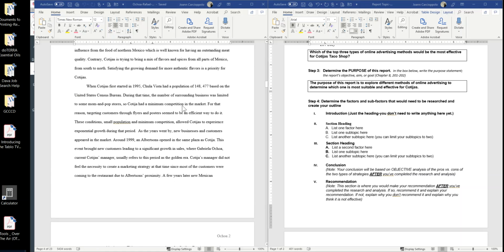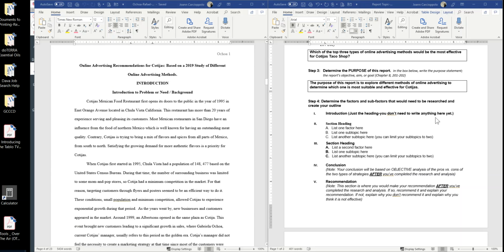Just as a note, this student actually did list those subheadings underneath the introduction so that he or she could stay focused, and if you want to do that, that's fine. It's going to be the same subheadings for all of your reports: introduction to the problem, need, background, and so on and so forth. So if you want to do that in the outline, that's fine. Not necessary.